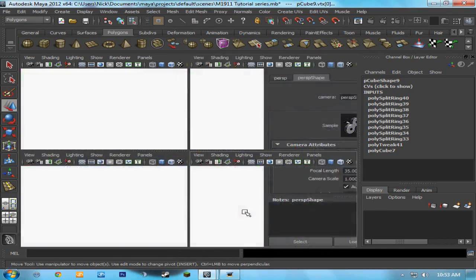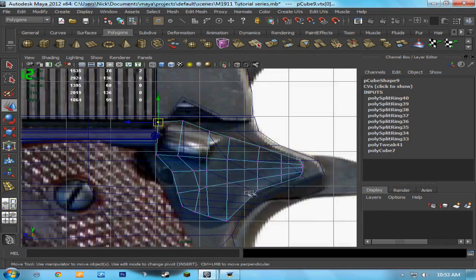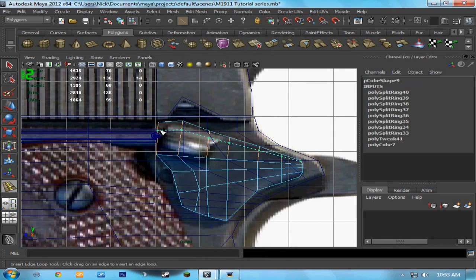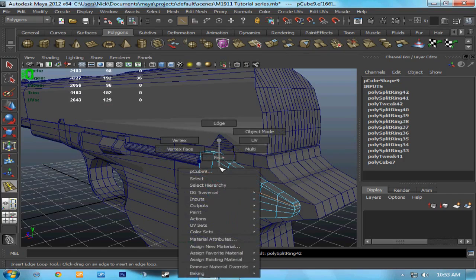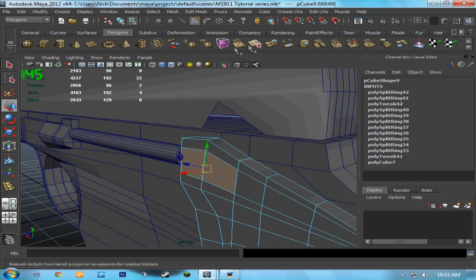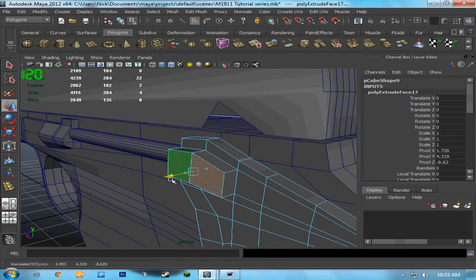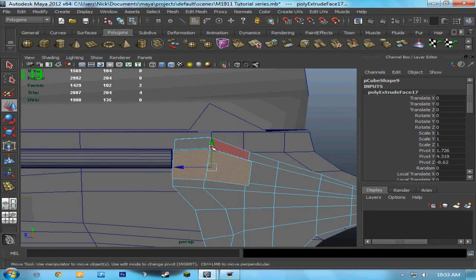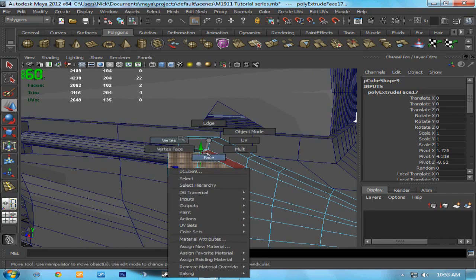So, one second. I guess we can go to insert edge loop tool, if it'll work. Yeah. And create one there. And one here. And then we can go to face. I'm just going to extrude these two. It would have been better if they're straight, but we can always fix that right here.